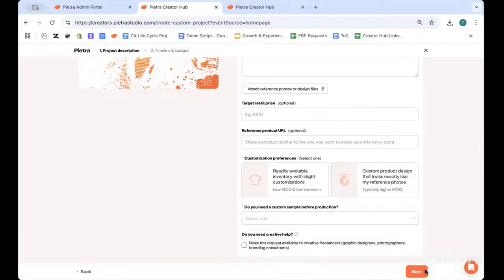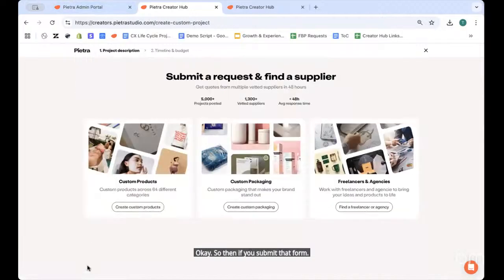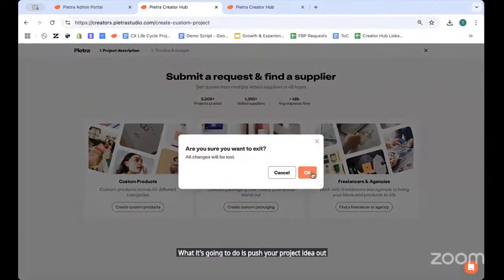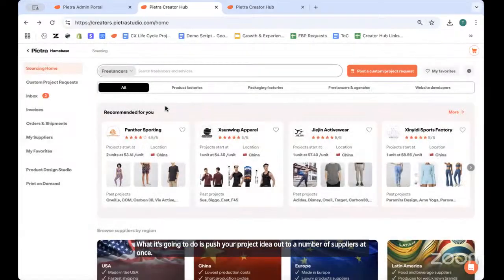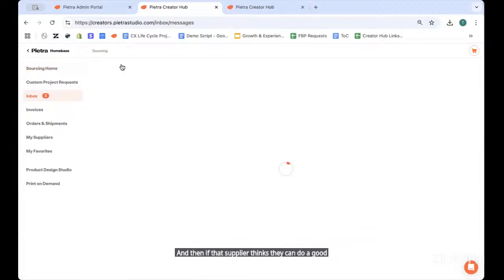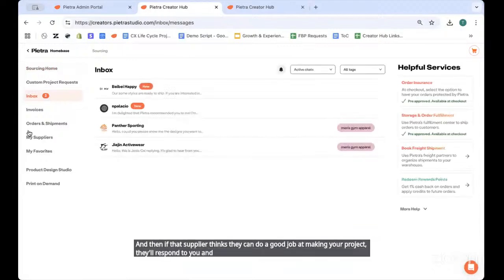Okay. So then if you submit that form, what it's going to do is push your project idea out to a number of suppliers at once. And then if that supplier thinks they can do a good job at making your project, they'll respond to you, and that response will appear in your inbox here.